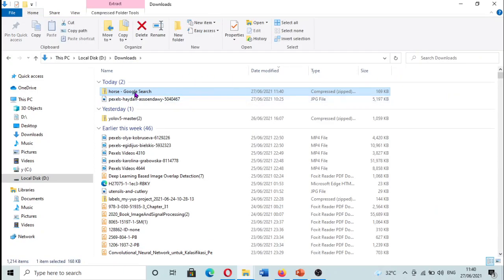Right, after you download, you can unzip, so you can use it for your machine learning or CNN.